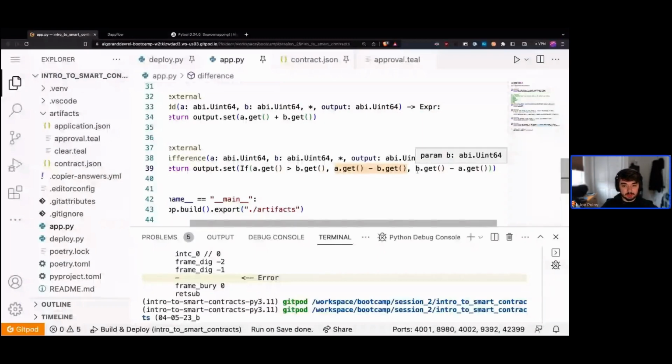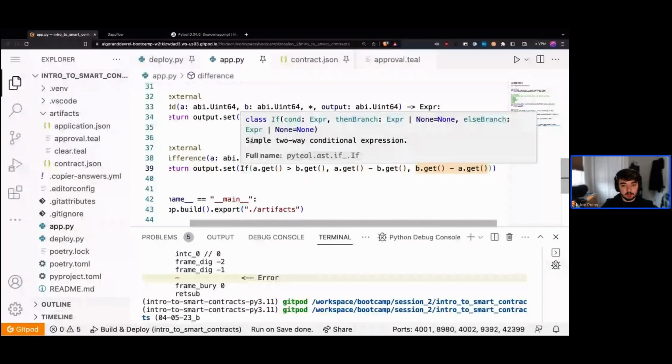So breaking down what this if expression does, if we take a look here, our first argument is going to be our condition. Our second argument is going to be the then branch, so what to do if that condition is true. And then our third argument is going to be our else branch, so what to do if that condition is not true.